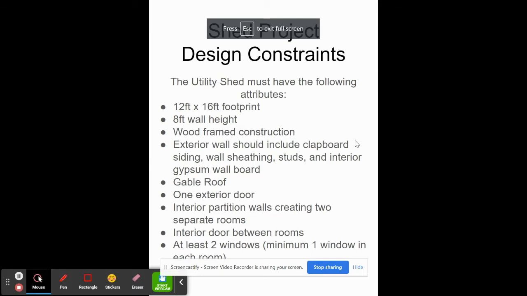All right, I'm gonna walk you through the beginning of your shed project. So like on Schoology, these are the design constraints that you must have for your utility shed. So quickly, it should just be 12 foot by 18 foot size, 8-foot high walls, wood frame construction. Exterior wall should include clapboard siding, wall sheathing, studs, and interior gypsum wallboard.